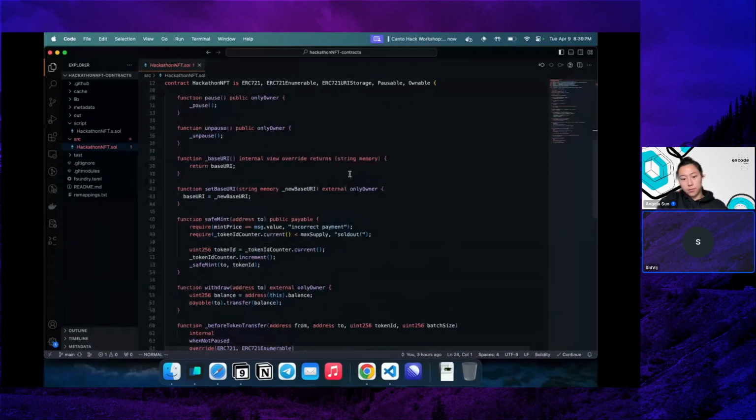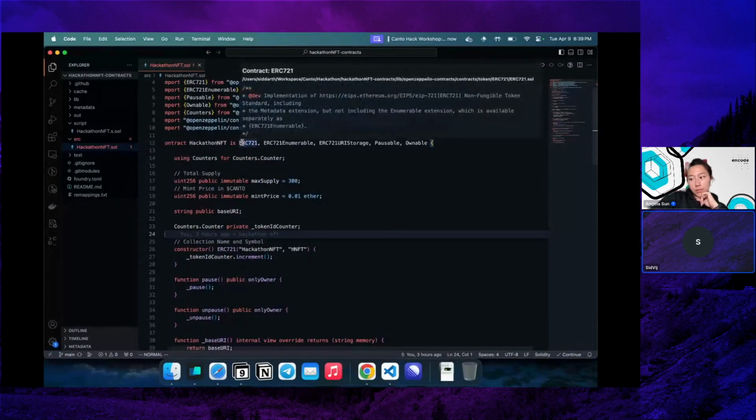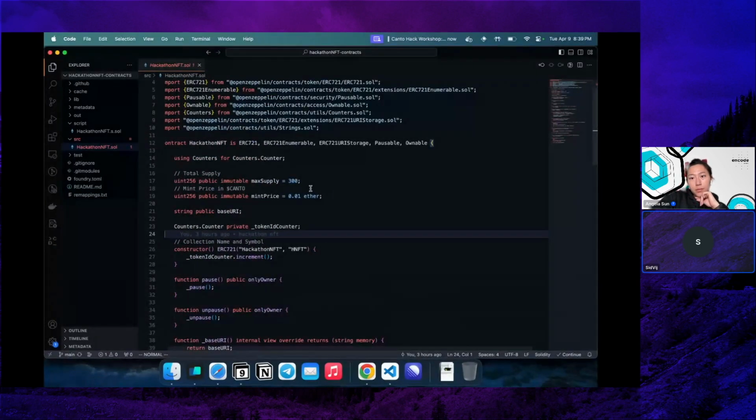Let me go back to this. So essentially here we are importing the ERC-721 standard from OpenZeppelin. But in addition to that, if you notice, I'm also importing some additional modifiers. This is not all the modifiers that are available to you. I welcome you guys to go check out OpenZeppelin. There's a lot more cool stuff out there, but this is the most basic stuff that you're going to need.